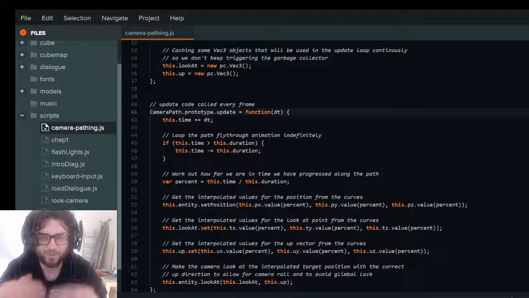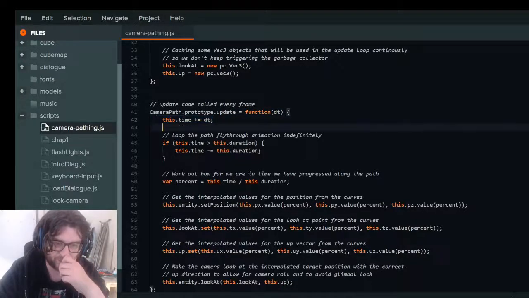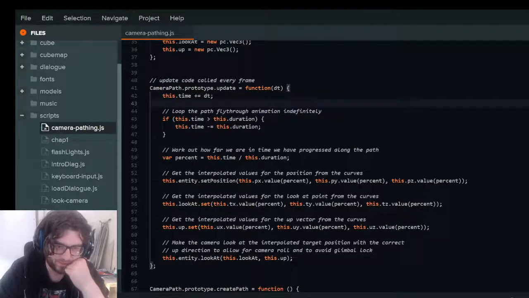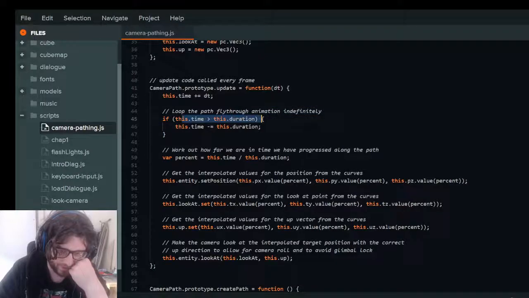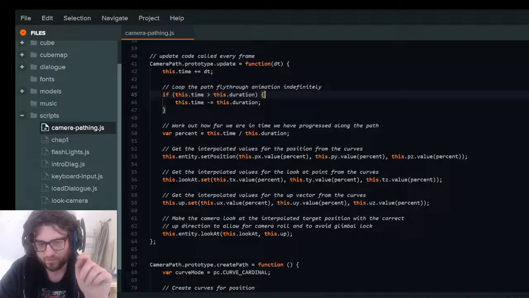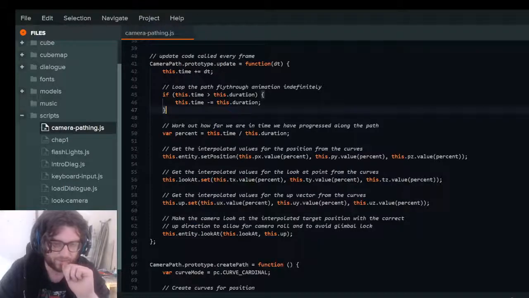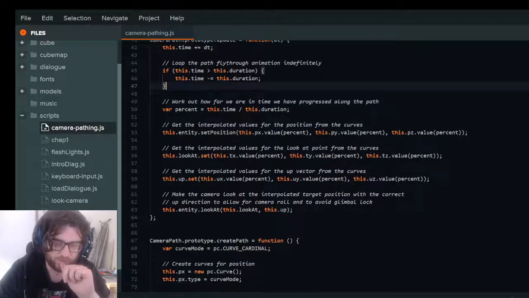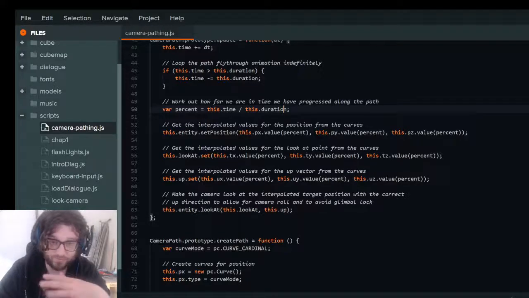So check if there's an update happening in the scene. Basically, that is what's going on there. The time is obviously going up, and that's being used there as if the time is more than the duration, which is the attribute we've declared above, then this time minus this duration. So this is just a way of working out how far we are along in time, how long it's progressed along the path.